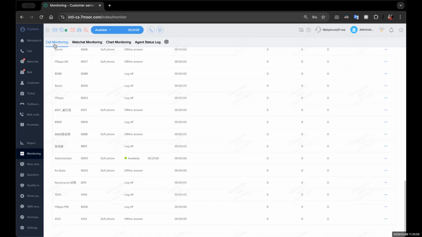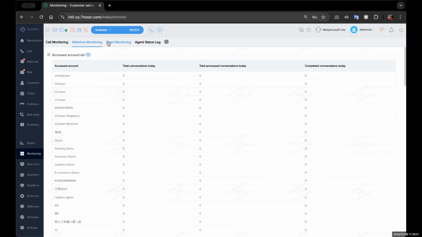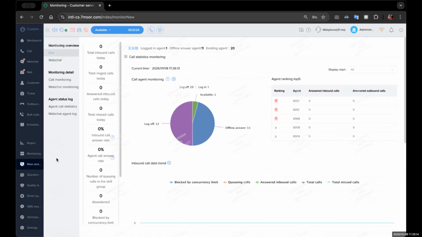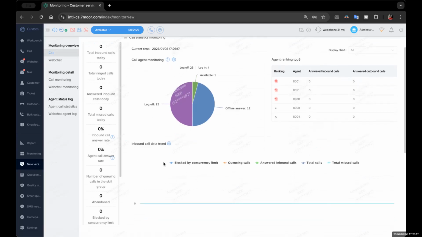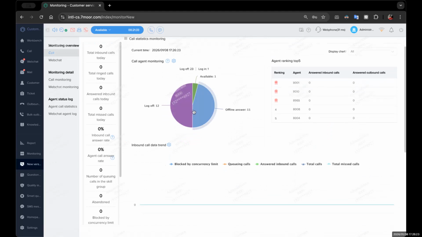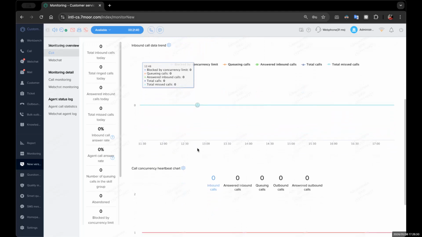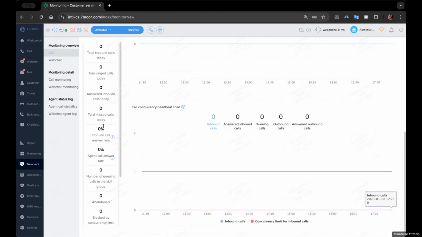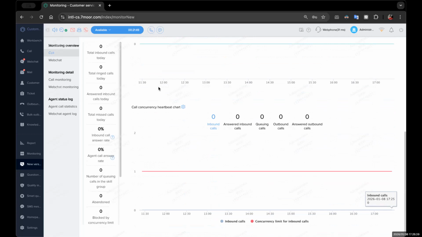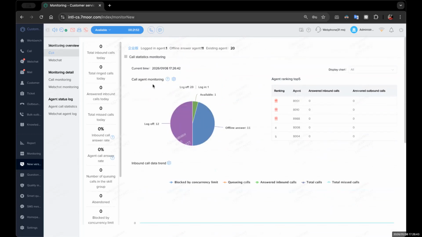Third, we provide monitoring not only for calls, but also for web chat and other chats. By using our dashboard for the large screen, the agent supervisor team can use our new version of the monitoring. It provides more visualized information for the team and for the entire call center office, based on pie charts, heartbeat charts, and maps, or even much more detailed information based on each performance index, showing the real-time situation of the office workload.